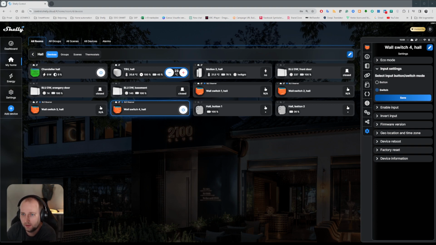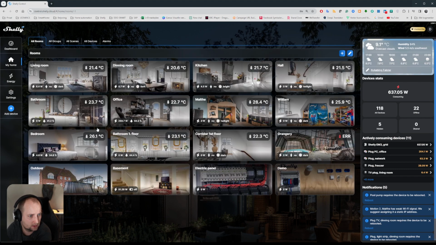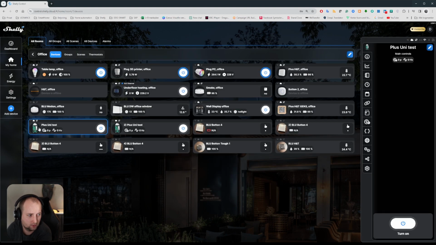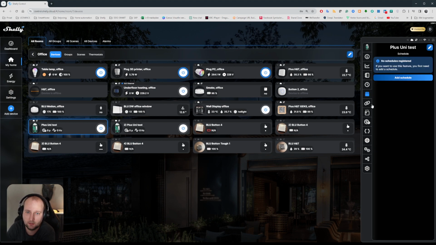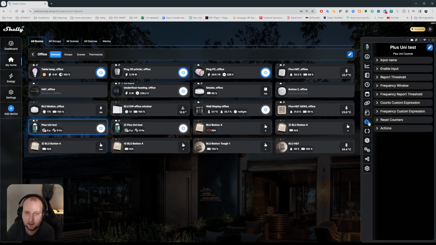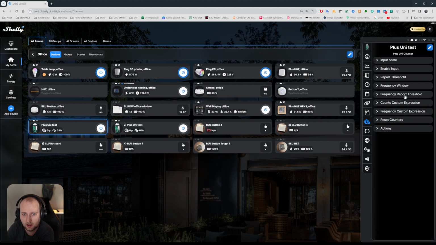Shelly Plus Uni. Other than more flexible input, does it still have web server, Wi-Fi, etc.? Yes, it does. Let me see here. I might have one set up for testing. If I go to my office, I have the Shelly Plus Uni. It has the same functions, so you can see all here. It's set up on Wi-Fi. I can make my scheduling. I can make actions. I can also, you can see, do custom count expressions, report threshold, frequency.